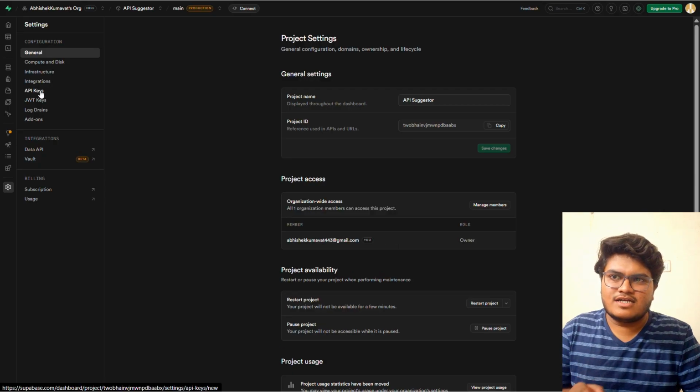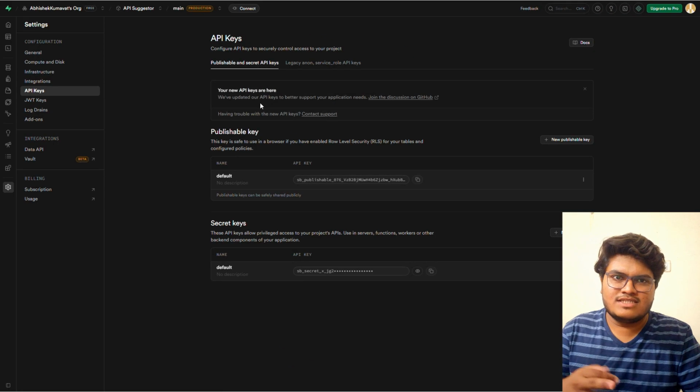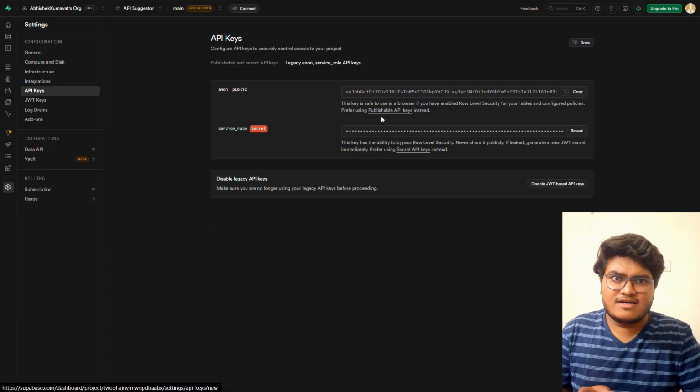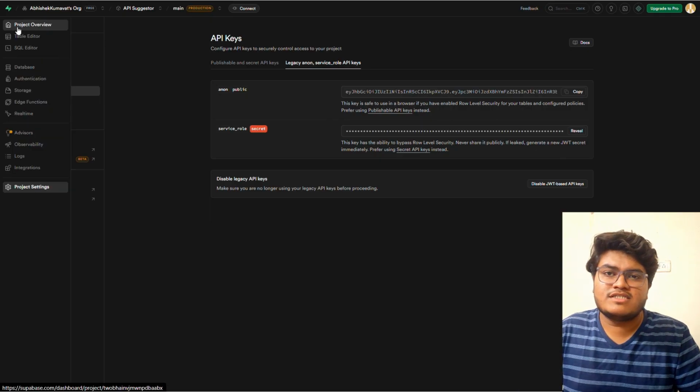When you click on the API keys, these are the two keys which are visible: the publishable key and the next one is the anon key. These two keys you need to integrate in your project and your Supabase is connected.